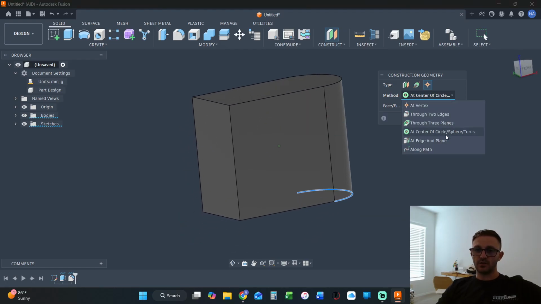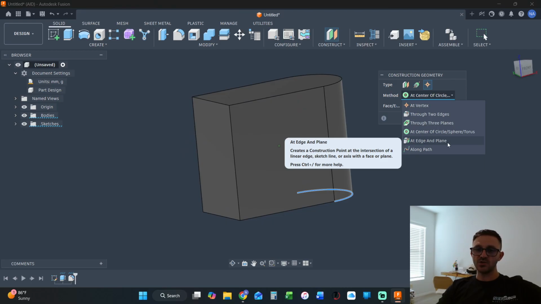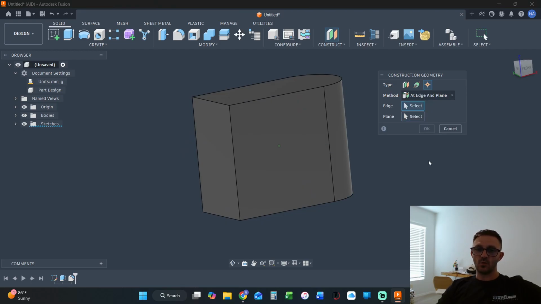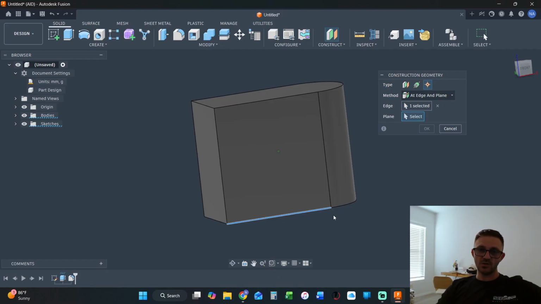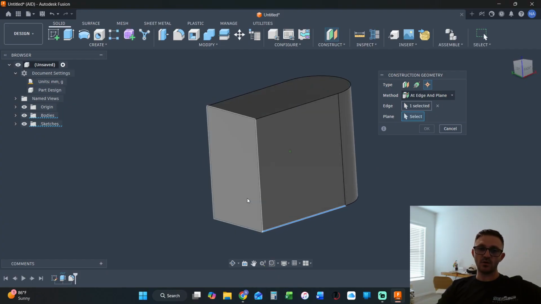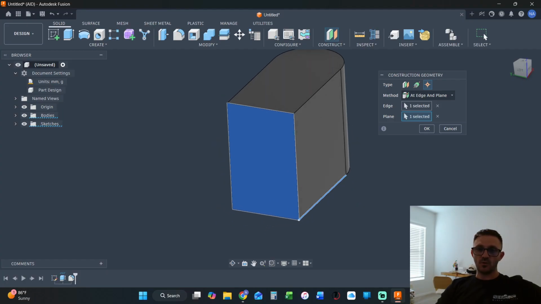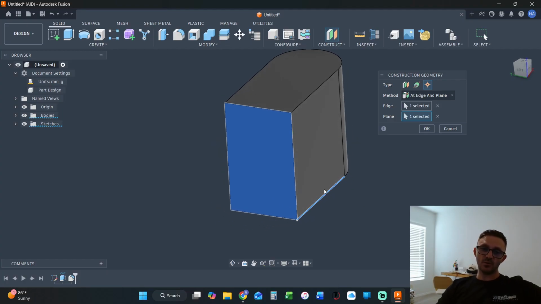Click to the next one, at edge and plane. So it's asking for some inputs. Let's say we want a point on this edge and we want it on this plane. So basically what it's saying, same thing we just talked about earlier, is somewhere along this edge there's going to be a point. Wherever this plane intersects that edge, it's going to drop a point there. So in this case, it's going to be right here.